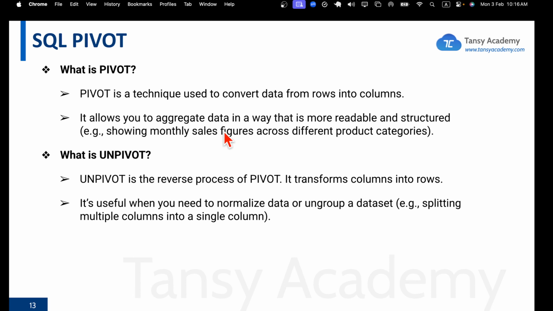Example showing monthly sales figures across different product categories. You have already seen how order data is. We have order number, order date, order ID, and then product ID. It's all different rows for order 1, order 2, order 3. But I want to see the total number of sales monthly, so use a technique like this. It's mostly used to generate result sets for reporting purposes.